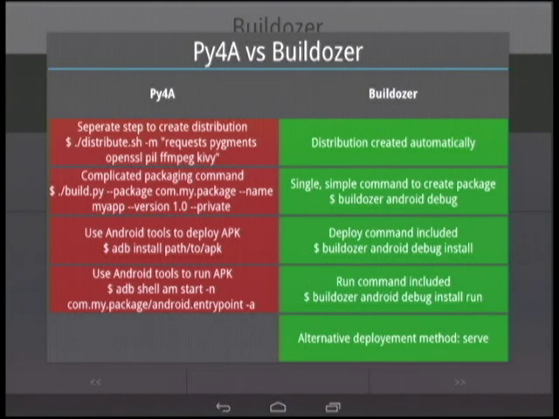In Py4a, you have to use the Android tool. So if you actually want to put that APK onto your device, which you have plugged in, you have to go via ADB and use their commands. Bulldozer understands ADB and can use those commands. So you just add install to the end of your Bulldozer command. And then if you want to run that APK on your device, install and run are two separate things. Again, you have to use ADB in Py4a. Bulldozer understands how to do that. You just add run on the end. So you can see it's much simpler to get things done.